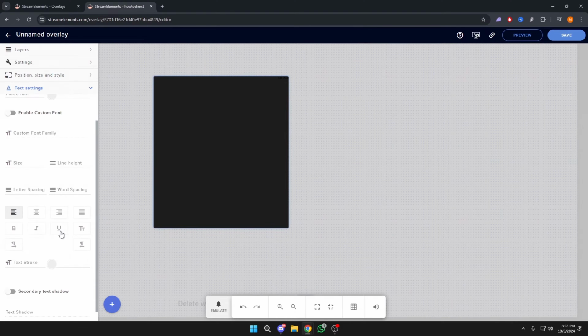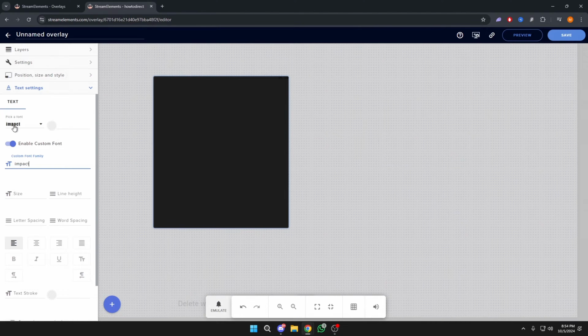Now go to text settings. Activate this. And here you can choose the font you want. In my case, I will choose Impact. Here you can choose the color of the text. In size, you will set between 25 and 30. Save.